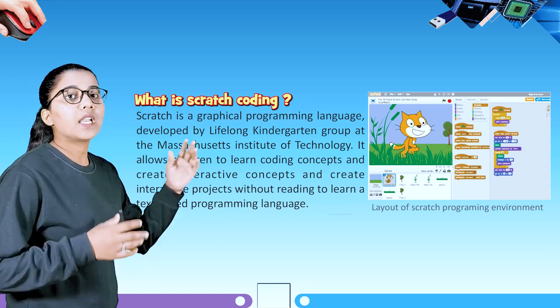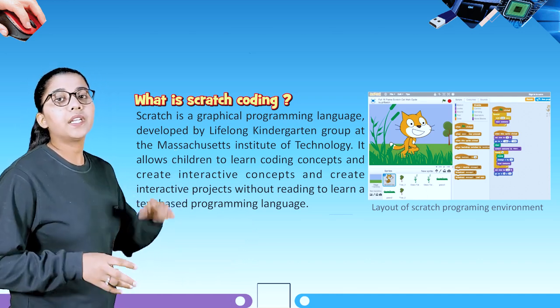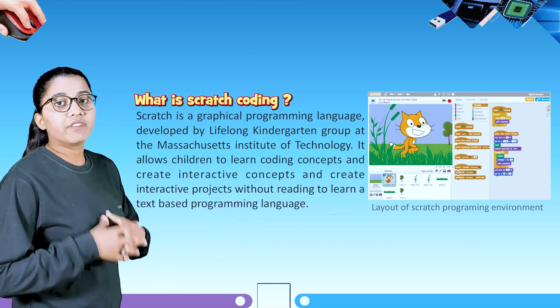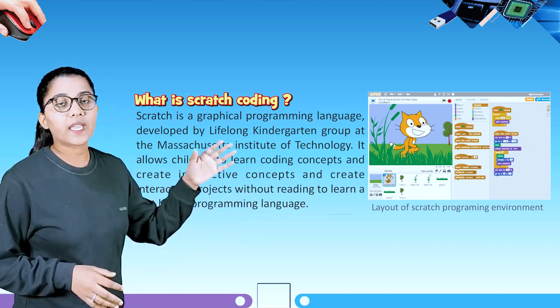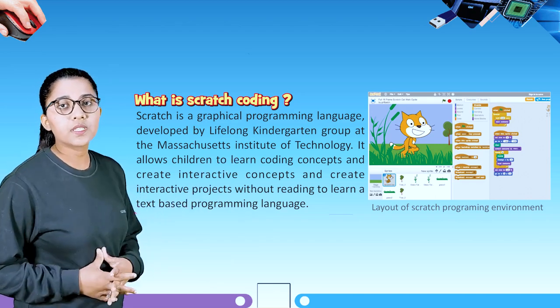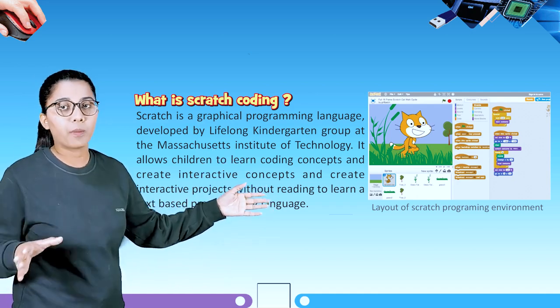Scratch is a graphical programming language developed by the Lifelong Kindergarten Group at the Massachusetts Institute of Technology. It allows children to learn coding concepts and create interactive projects without needing to learn a text-based programming language. So students, here you can see the layout of the Scratch programming environment.